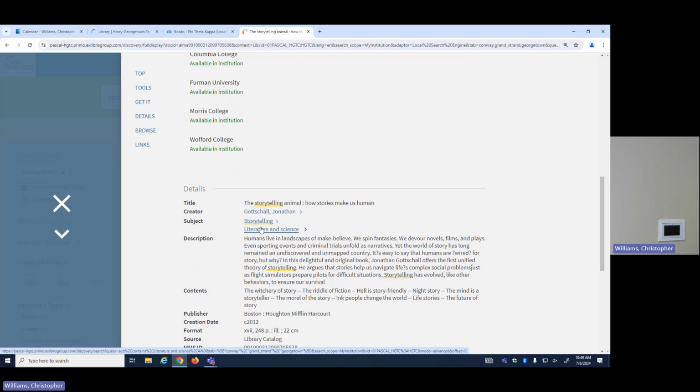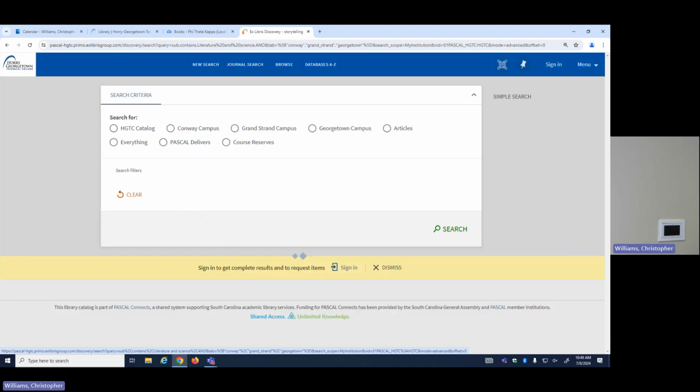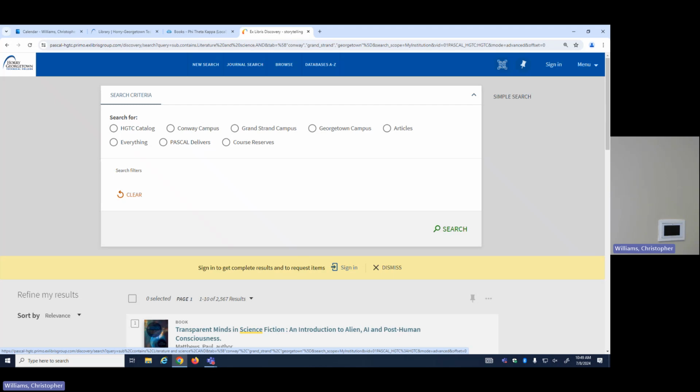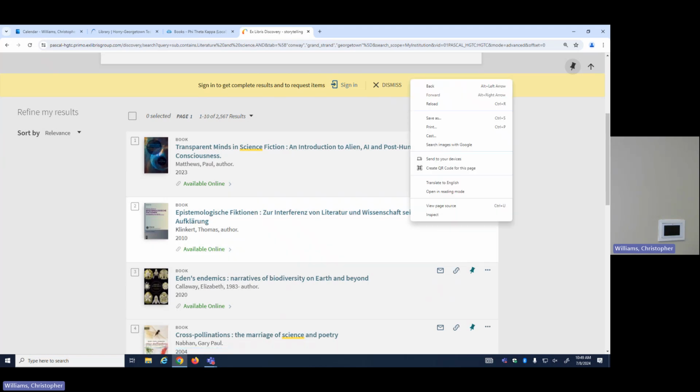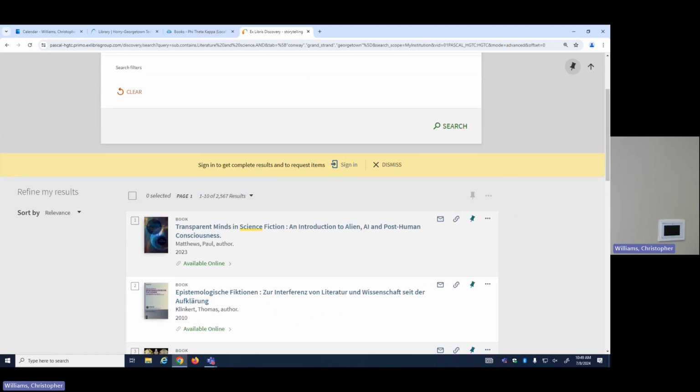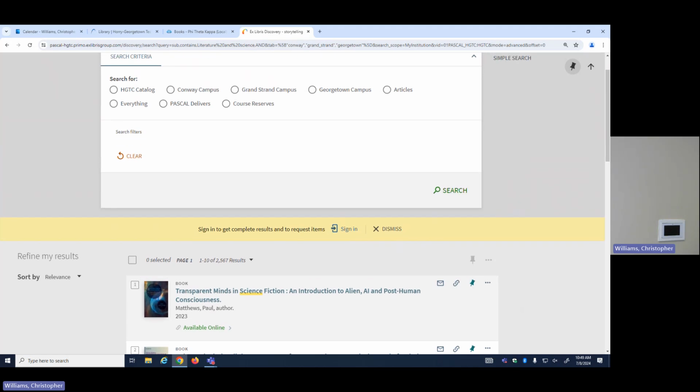So if I wanted all the other books that are assigned literature and science, I can click on this and it's going to give me all the other books that have that exact same subject assigned to it. Some of them may be relevant. That one, I think, is a little bit. It might be hard to read, unless that is your first language, perhaps. But sometimes there could be ones that would be exactly what you happen to be looking for.